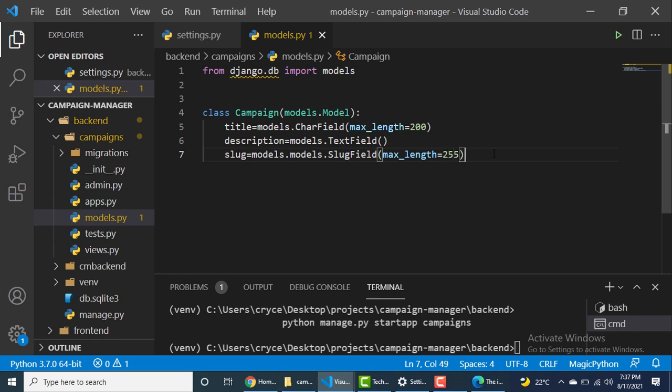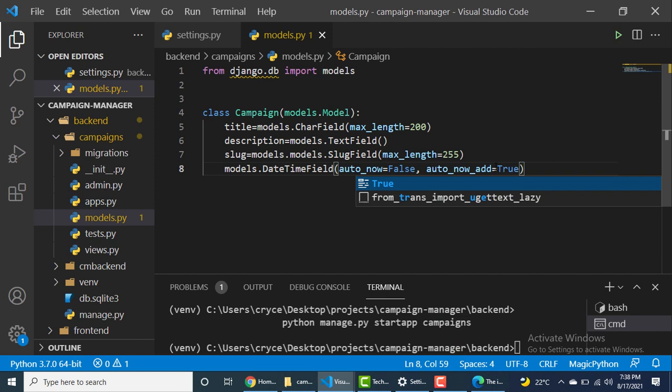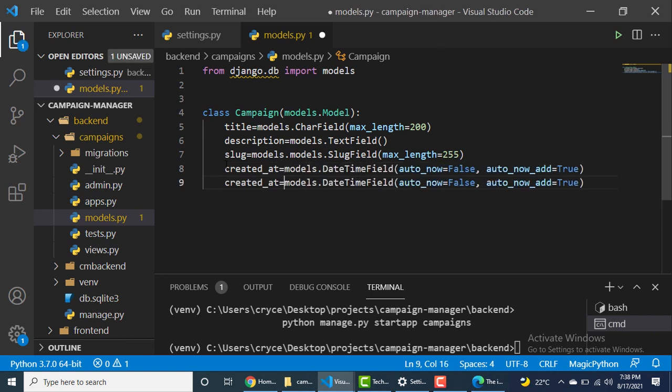All right. So now that we have our slug, let's go ahead and also have created at and updated at fields. So for the created at, we need auto_now_add to be true. So whenever we create a new campaign, this should be inserted automatically using the current time on our server. So this is going to be created at. And also let's have updated at.